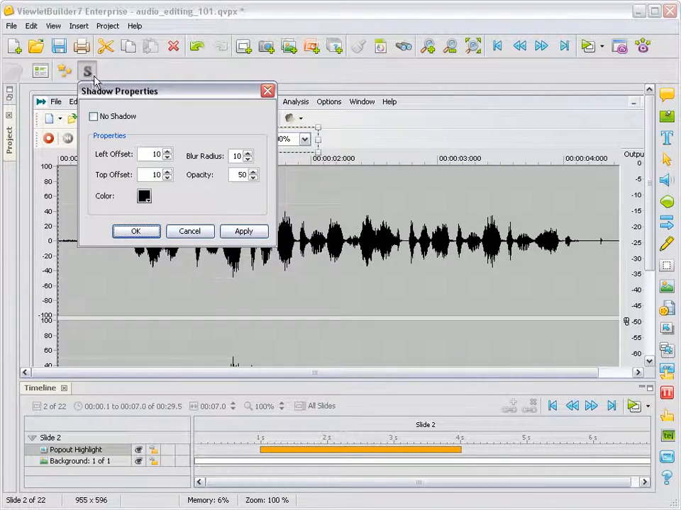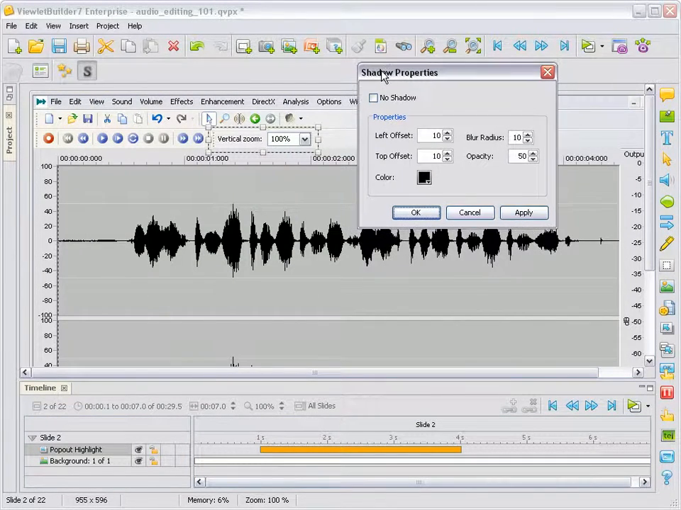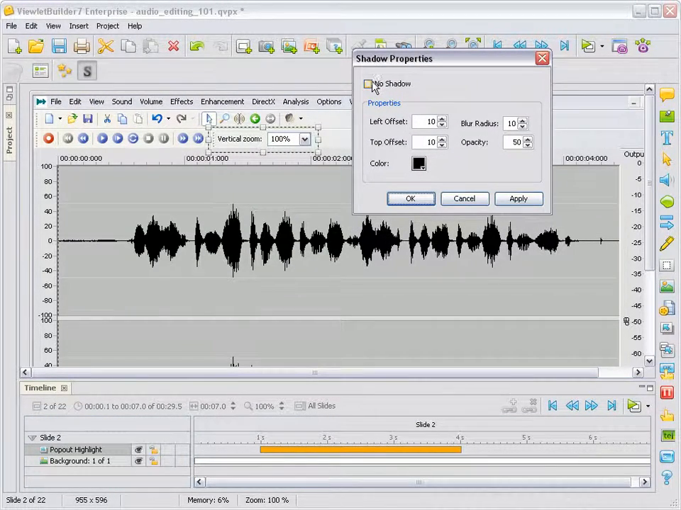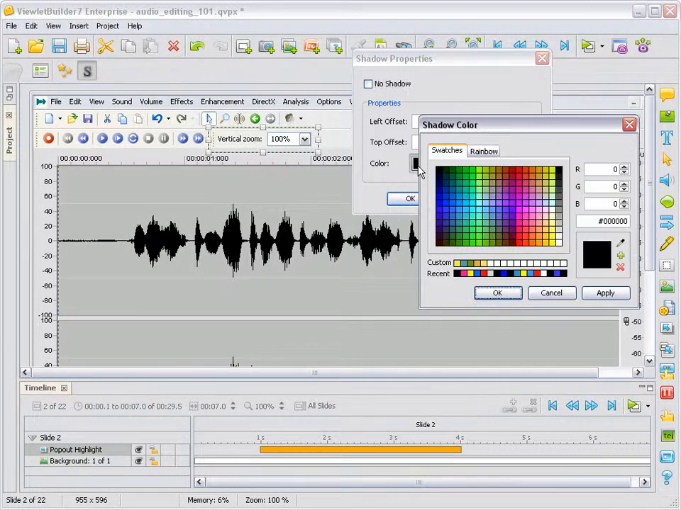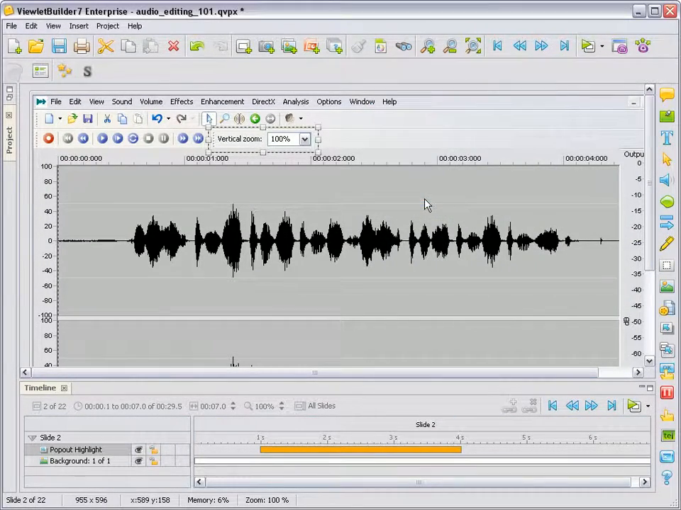We can also change some of the shadow properties as well to the pop-out highlight. We can opt to have no shadow by selecting this box, or if we do want a shadow, we can set properties for left offset, top offset, its blur radius, and the opacity of the shadow as well. For now, we're just simply going to go ahead and take a look at changing the color for the shadow, which we'll do here, and then we'll click OK, and we'll click OK again.